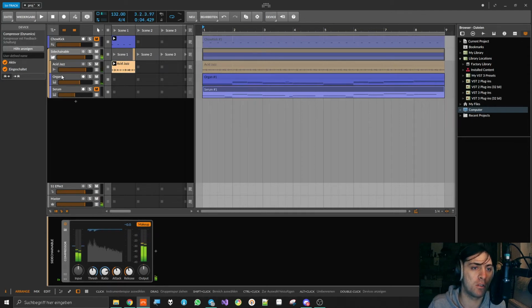Or actually, if it was only on one sound. So let's just pretend like this is not a group and this is just the organ sound. Or actually, let's pretend this is the drum sound, because compressors on drums are always so nice.